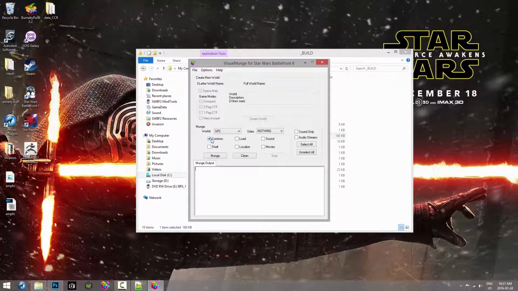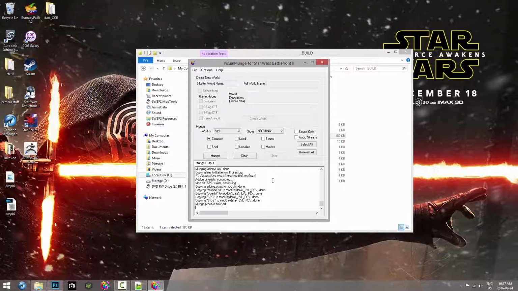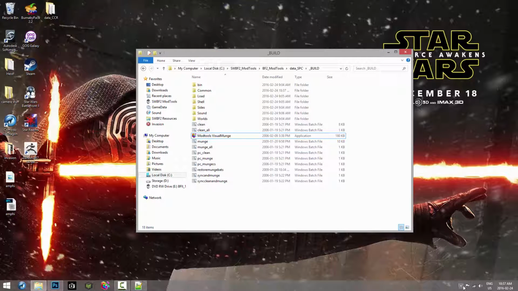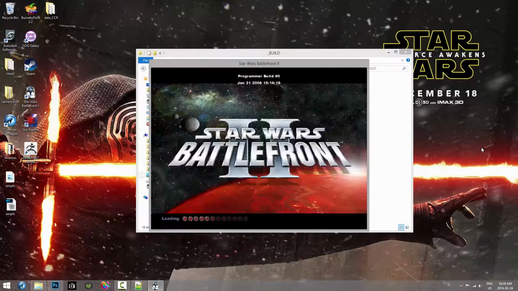This is really simple. We only changed the map and a script, so we're just going to keep common selected and everything else can stay the same. So the destroyables gets munged. Okay, we're all done. Close that. And let's open up the mod tool program.